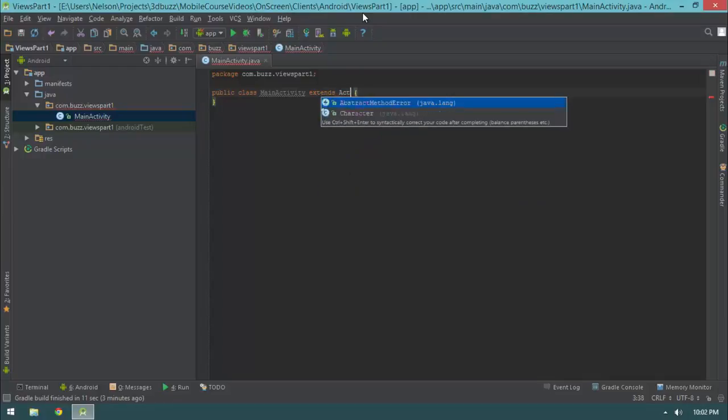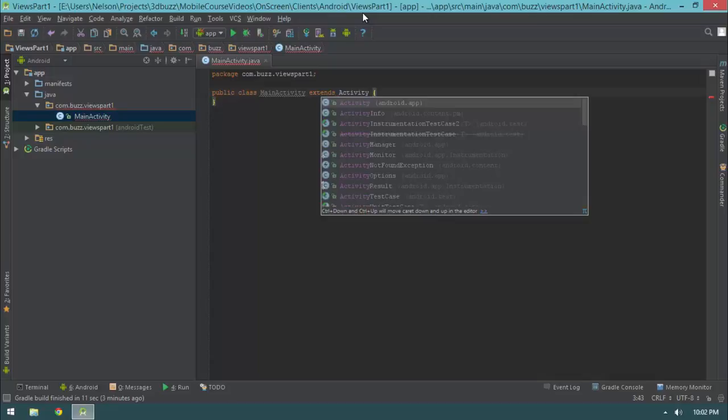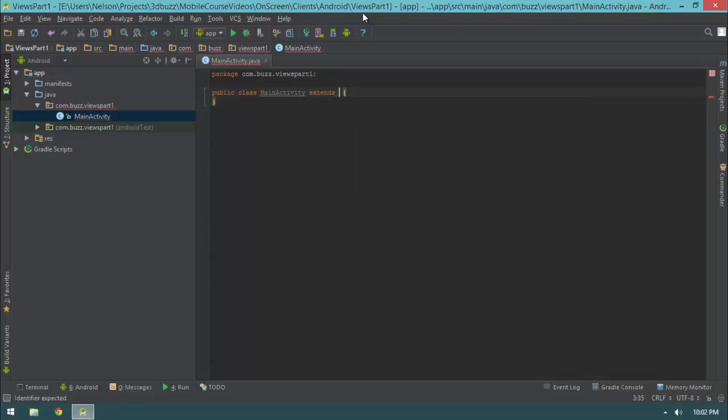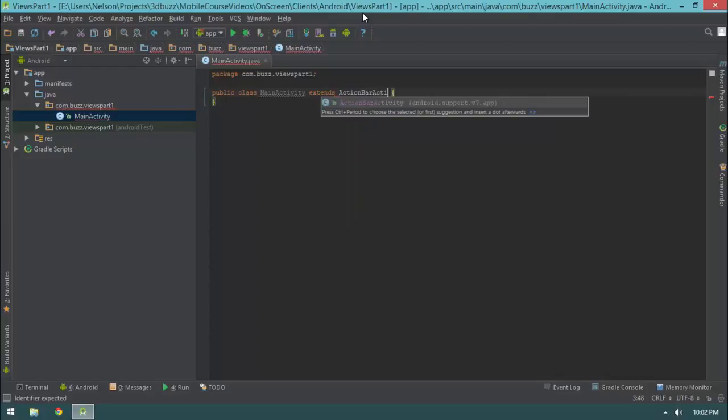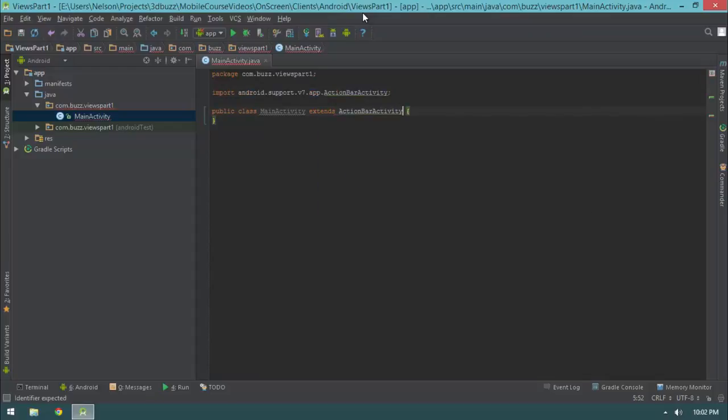It's not going to be the base activity class, which we have access to under android.app. It's going to be ActionBarActivity, which comes from the Android Support v7 app. So go ahead and type in ActionBarActivity with the proper casing and then hit enter so we get the proper import.